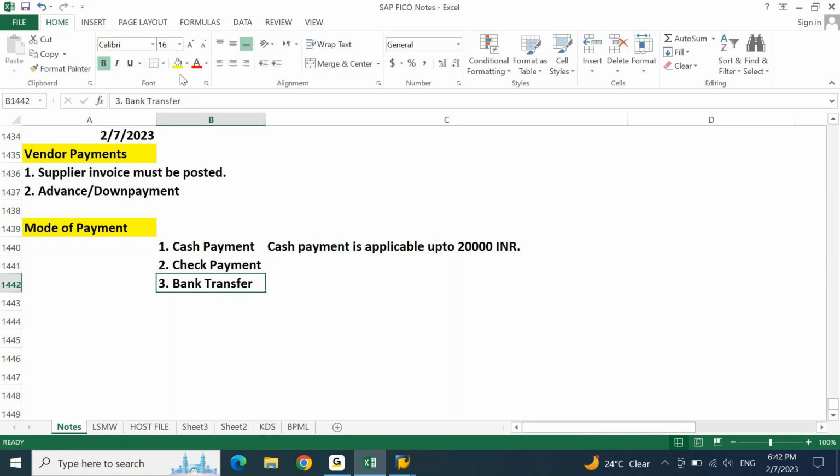20,000 is the limit, which means I have to ensure what my vendor outstanding is. If my vendor outstanding is up to 20,000, I can issue cash. But is it mandatory that we have to issue cash? No, this is always optional. You should preferably opt for either check payment or bank transfer wherever possible. When your vendor does not accept a check or a bank transfer, that is where you are going to consider cash payment. Otherwise, usage of cash payment for your supplier payments is not recommended. Clear?